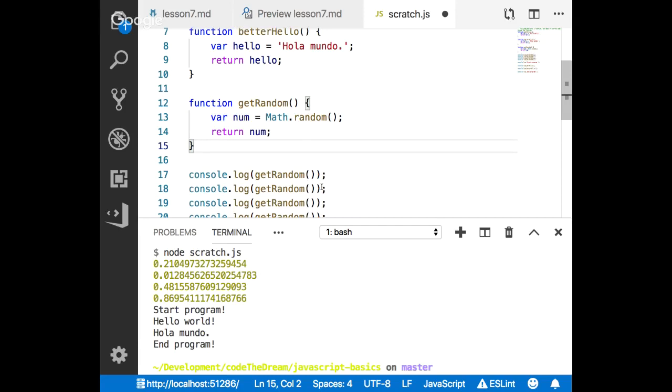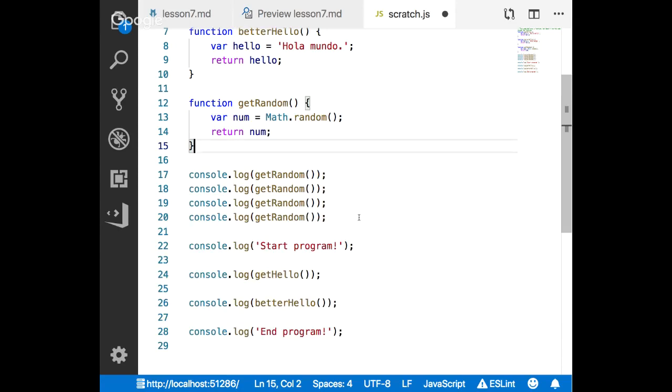How are we feeling about local variables in our functions? Okay.